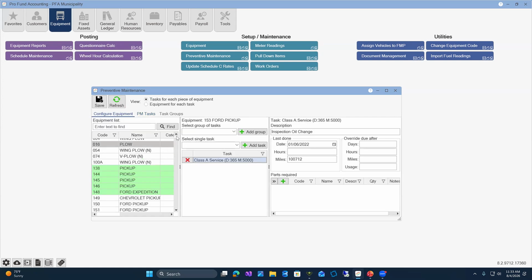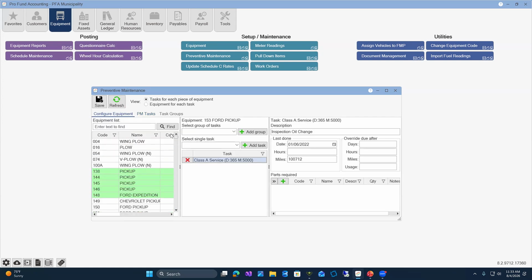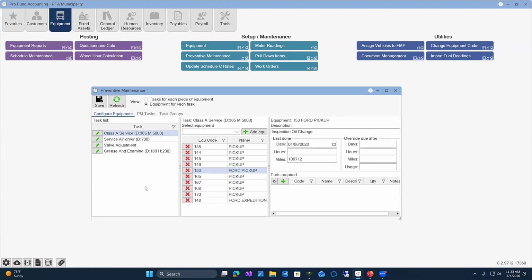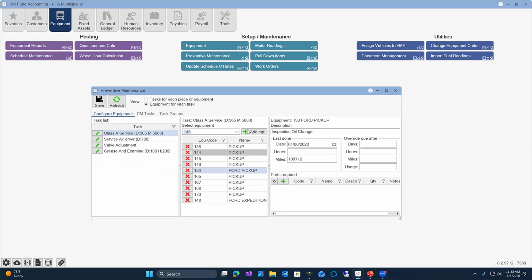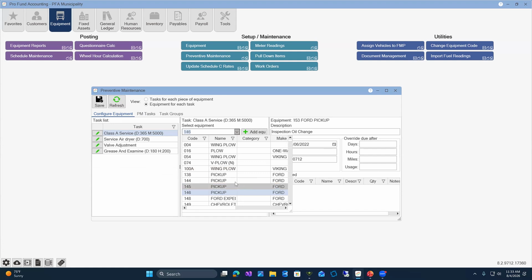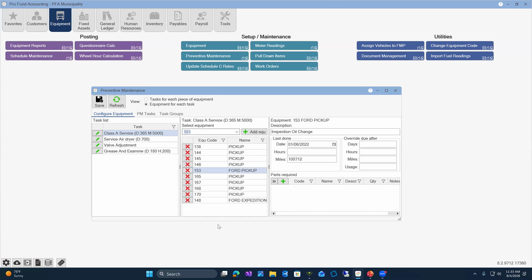And then the configure equipment, there's two ways to look at it. This is looking at it from an equipment perspective. You could also look at it from a task perspective and say, my Class A service is on all these pickups, and if I want to add another pickup to it, I can add 146. And it looks like, yep, 146 is already there. So let's see if I can add a Ford 151. Yeah, 151 is not here, so I can add it.